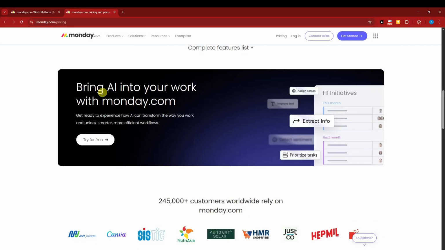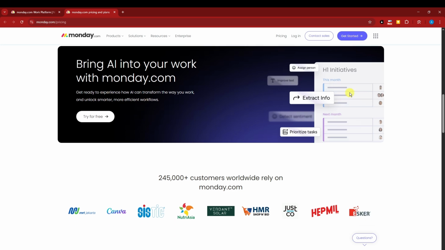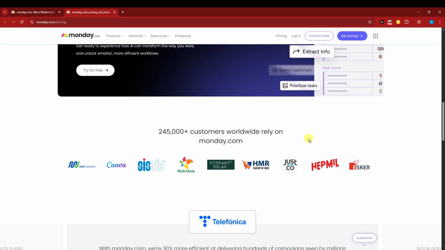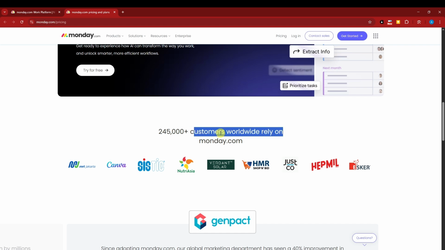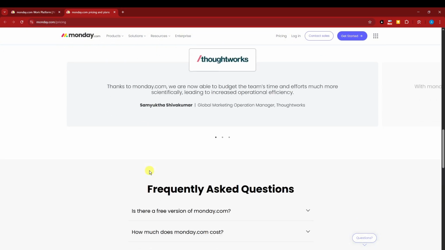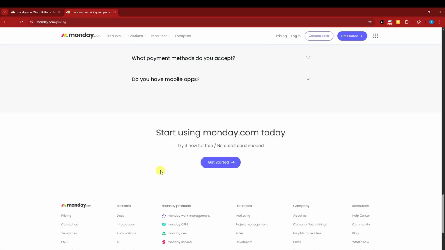As you can see right here, bring AI into your work with Monday.com. Get ready to experience how AI can transform the way you work and unlock smarter and more efficient workflows. Basically, you just need to say a few words, for example, as this person, extract info and prioritize tasks, and the AI side will really help you out. Now, if you're worried whether Monday.com is really legit, here are the customers worldwide relying on Monday.com. You have Canva, Nutricia, Verdant Solar, Justgo, and so much more. You also have these frequently asked questions, but we're going to tackle those later on.